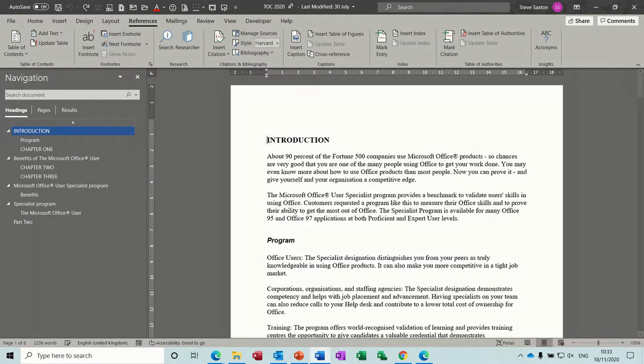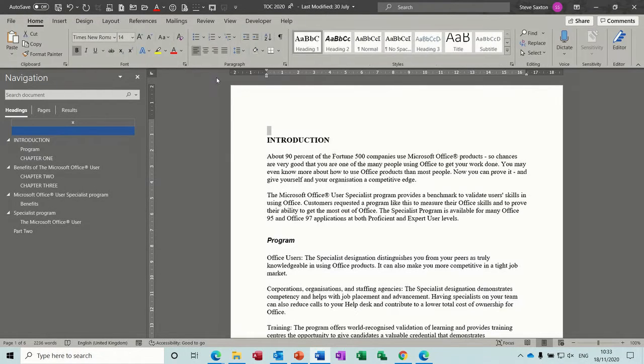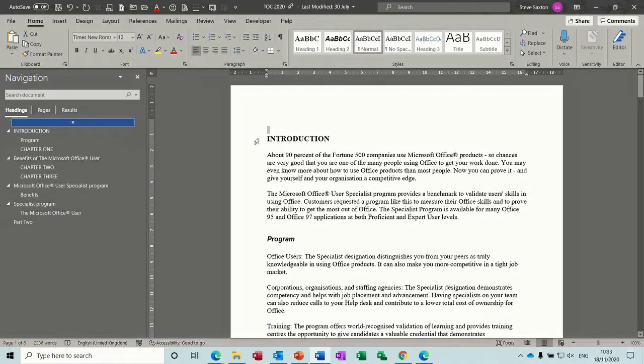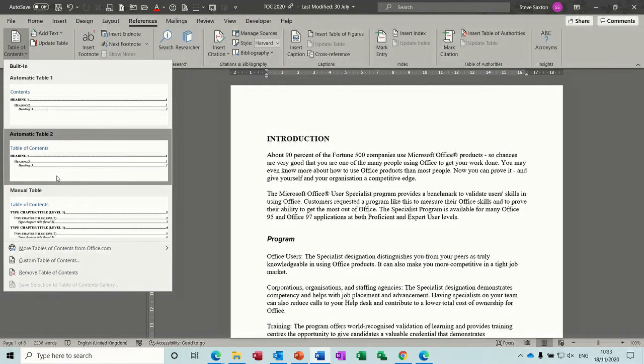If I press enter, what I've done there is I've actually brought down the heading style. If I go back to home for a second, it's still saying heading 1. I want that to be normal. You've got to be careful when you're pressing enter on heading styles, because you will be bringing the style down on these blank lines if you're not careful, and then anything you insert in there will be picked up in the table of contents, and sometimes that might not be what you want. So I've put it back to normal like so, and then on references you've got table of contents, preset styles.